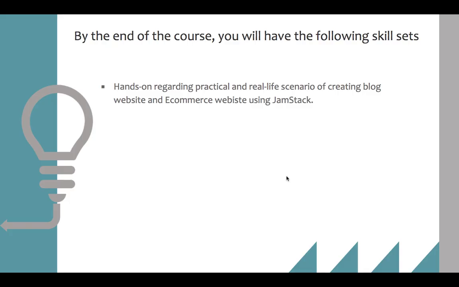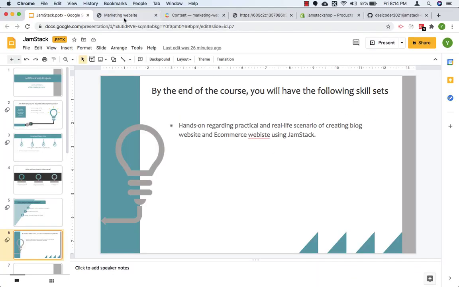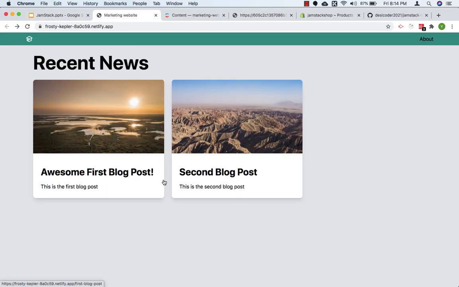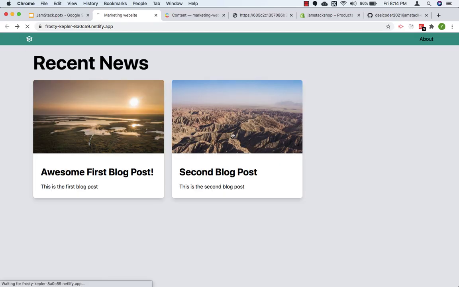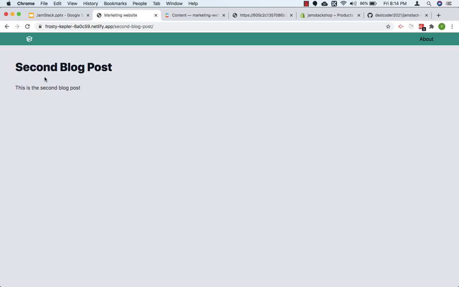So let's see what we are going to build. This is the first website which we are going to build. These are the blog posts. There's an image, there's a title, and there is a description. If I click on this, it will take you to the detail page where you can see the title and the blog post. If I go back and click on this, this is the second blog post. This is the title and this is the description.